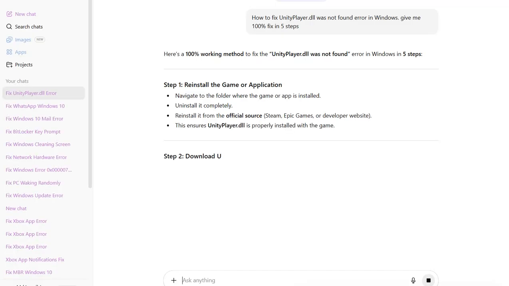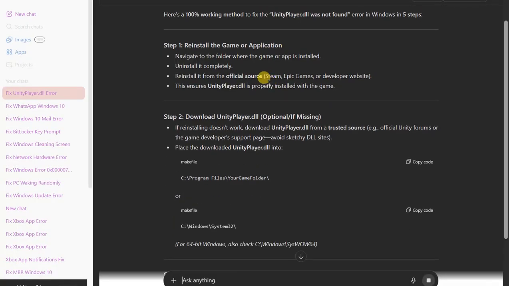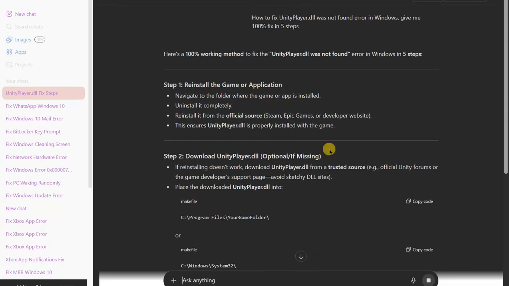If you want, I can also make a full step-by-step tutorial showing exactly where to get the file and how to place it.